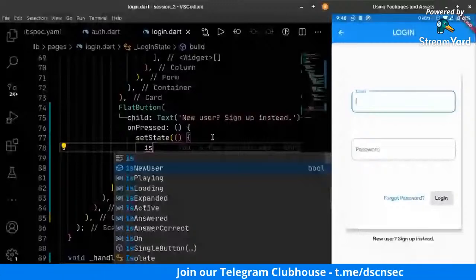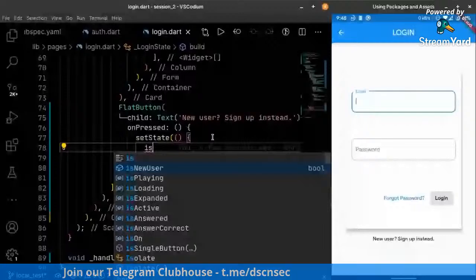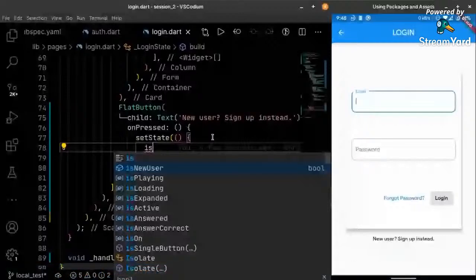Also, I don't want to show this button if is new user is true. So in this case, it will display only when it is false. This button will be displayed only if is new user is false. That is why I have written this if statement over here.